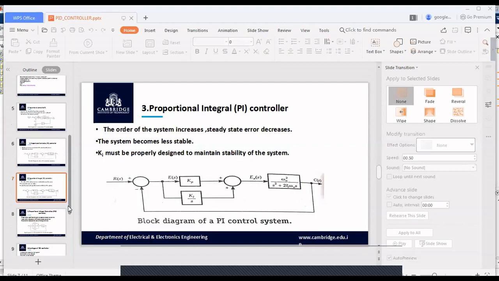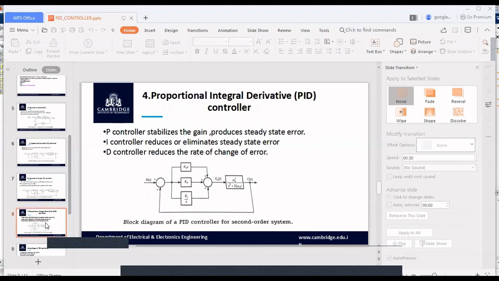With the P controller, what is the change? By adding P and D controllers, how does it behave, and by adding P and I controllers, how does it behave? Now you are adding the combination of all three controllers, P, I and D, that is proportional, integral and derivative controller.